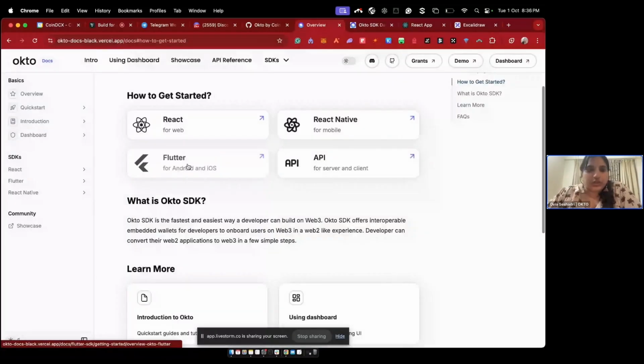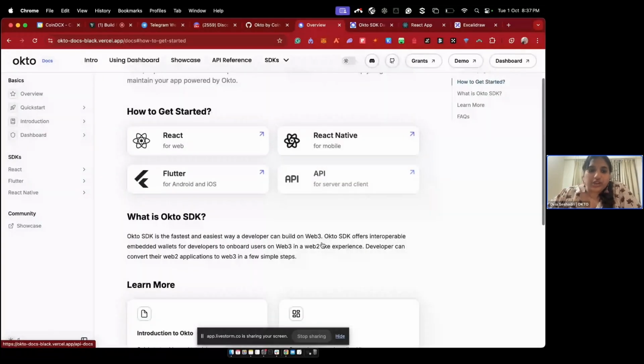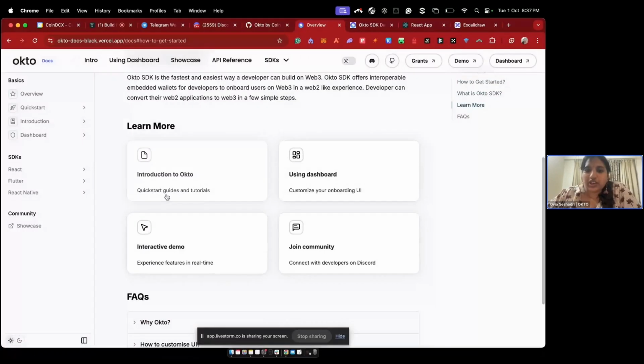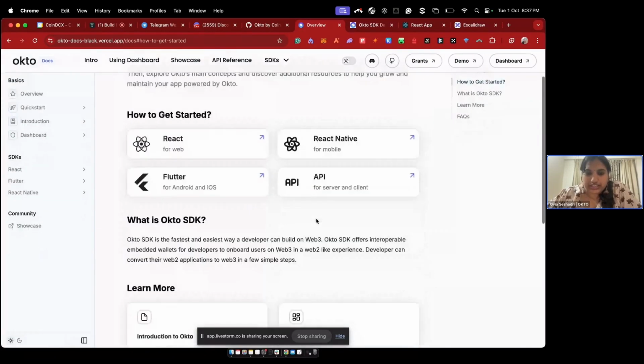Okay, so as I said, we have 3 SDKs, React Native, and Flutter, to build on top of the Okto orchestration layer, or you can just go ahead and call our APIs directly. If you want to learn more about what Okto is, or how to use the admin dashboard, or join our community, or check out the demo, you can do all of these through these links.